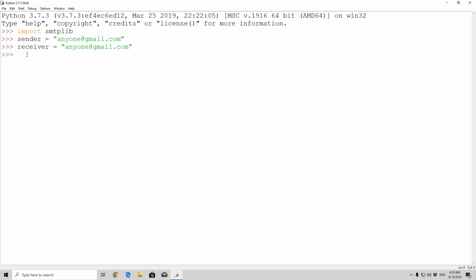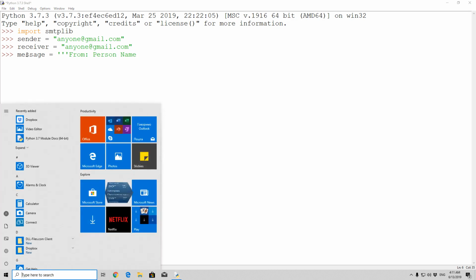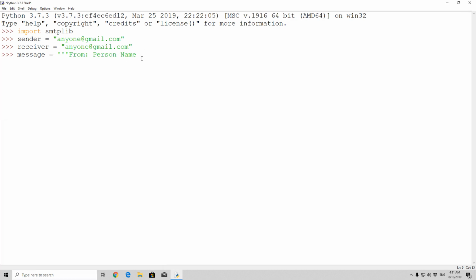Okay, and then the next thing that you want to add is the message itself. So for the message, you can type anything you want. Let's use the multi-line string definition with 3 single quotes, and then we can type right here From, and then the person's name. We can simply add something like this. Whoops, wrong button. Where is my greater or lesser sign?